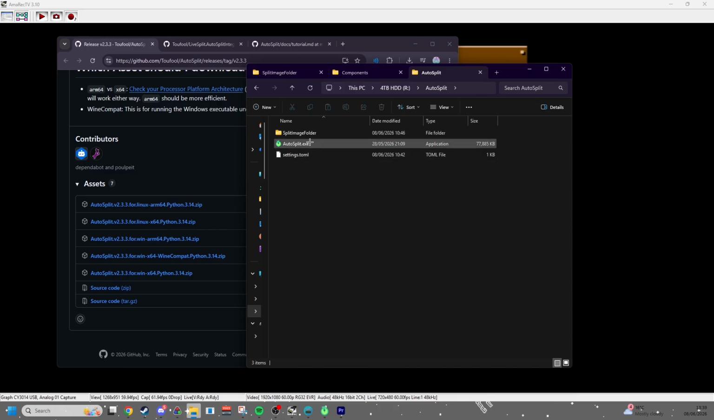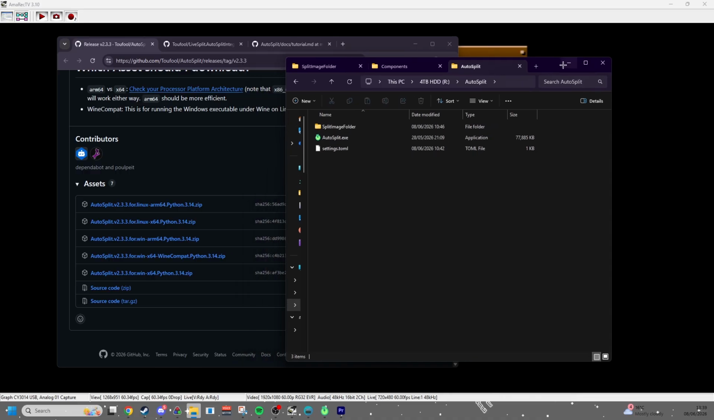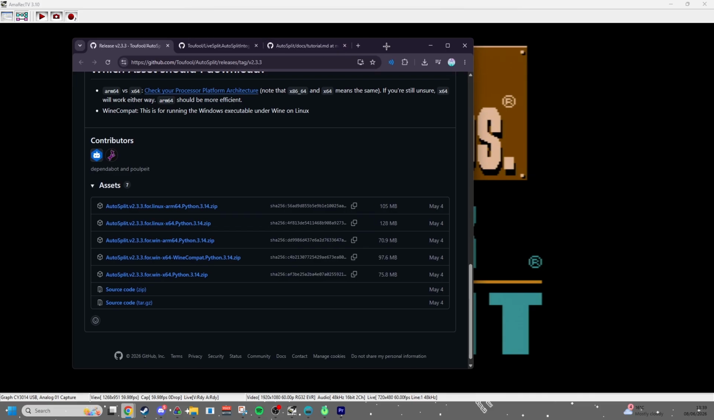And then you'll want to create another folder in here. I just called mine split image folder, but you can call it whatever. You'll need this later on, and you might as well just make it whilst you're here. It's just where the image comparison is saved for AutoSplit. Then we need to install the AutoSplit integration for LiveSplit.